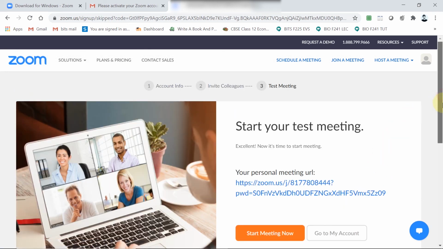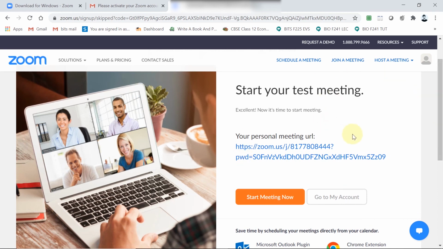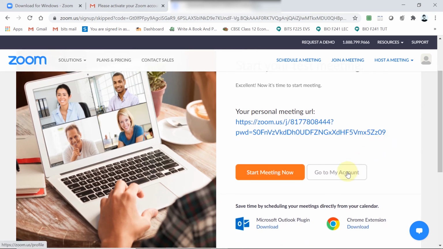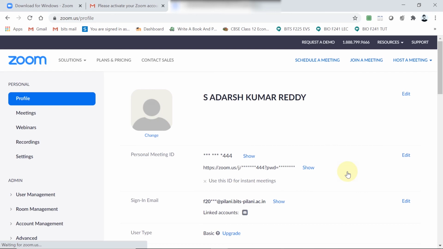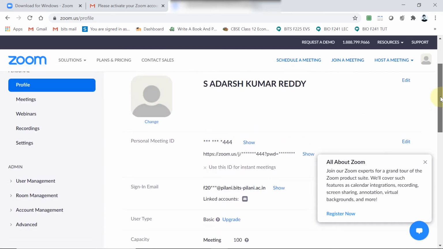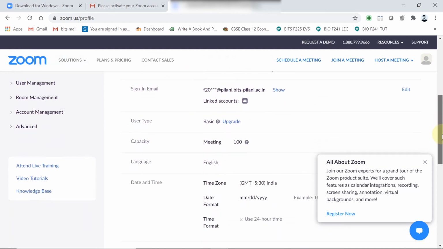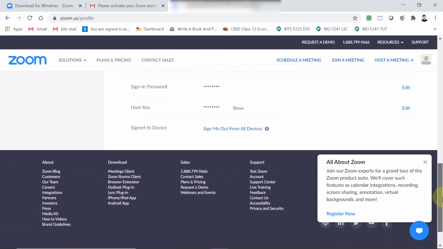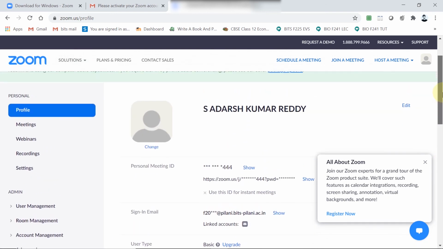And after so, you will see that your account has been created and this is your personal meeting URL which is reserved only for you. In order to check your account, click on go to my account after this. And you will be directed to your profile page where you will see all your details. And after that, onto the left, you will be able to find an option called meetings.